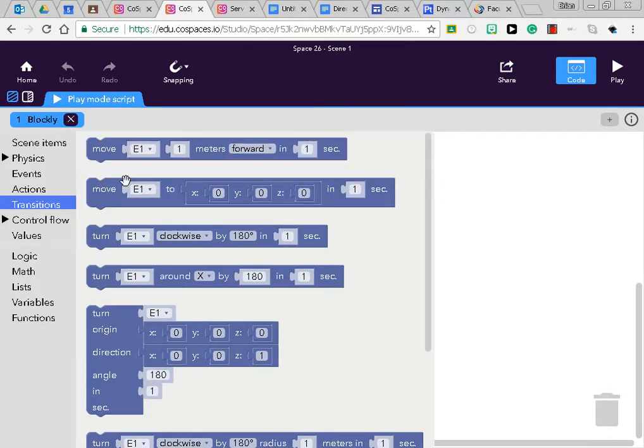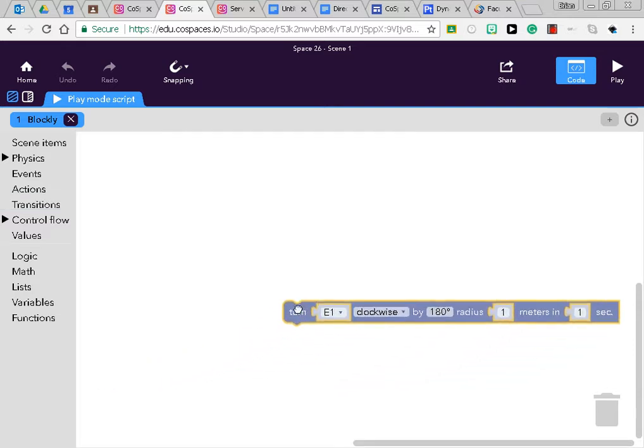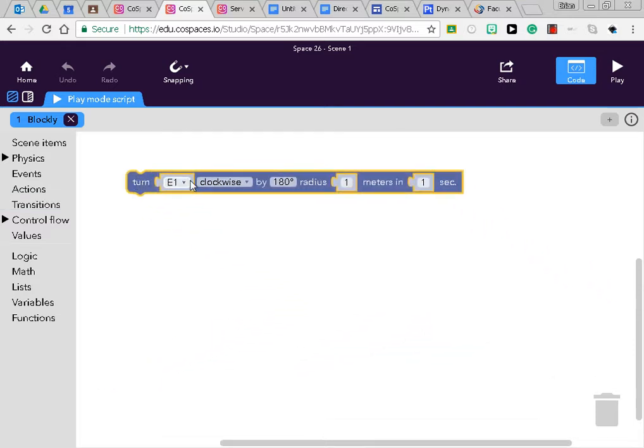This just moves it straight forward. This one moves it to a point. This one's going to spin it around itself. This one's going to spin it around in a different direction. This one will spin it around an origin point. This is the one I'm going to use here, where I'm going to spin it around by a radius. So I'm going to select that.